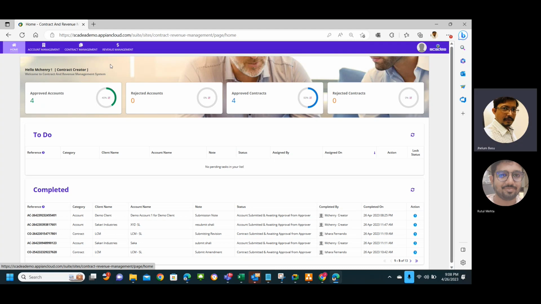So let me start. For the interest of time, I have already created the client and account for this demonstration. I will start from the contract level. I will create a contract under a particular account, which I already have created and approved, and then we will take it forward from there.